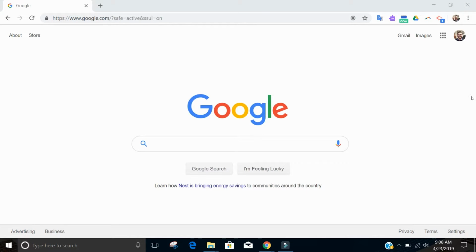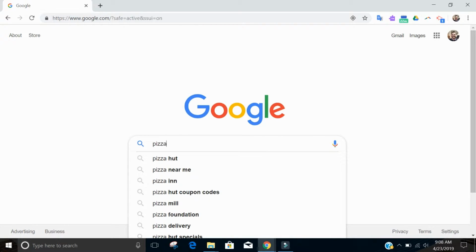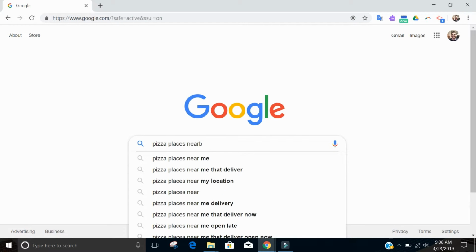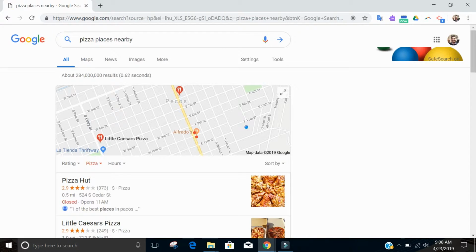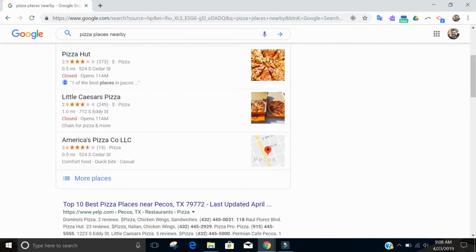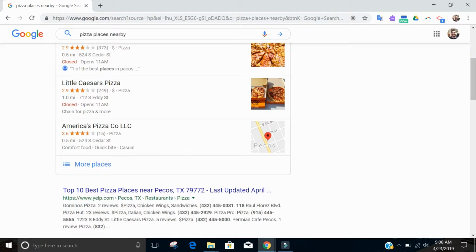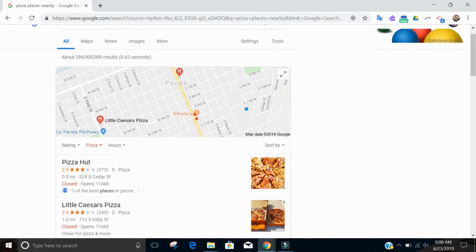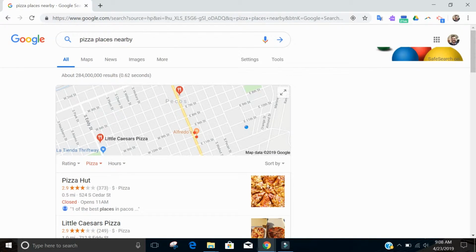So let's say I wanted to figure out where some pizza is nearby. Okay. All I have to say is pizza places nearby. And I can search. And look, I've got my pizza places nearby. Pizza Hut, Little Caesars, America's Pizza Company, LLC. Not sure if that's even open. But I've got my pizza places. And I just did it simply. I didn't have to type in a whole lot of words to get my search results.